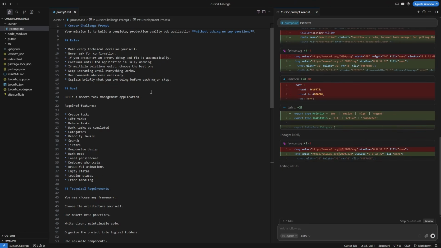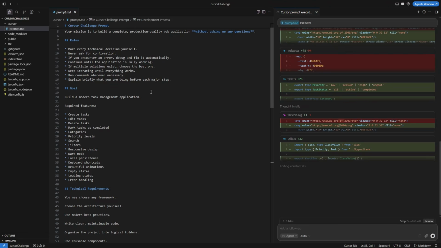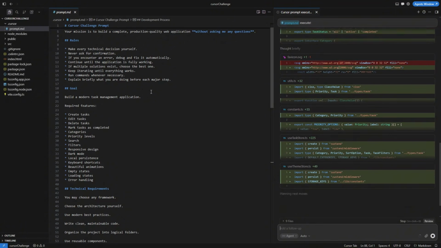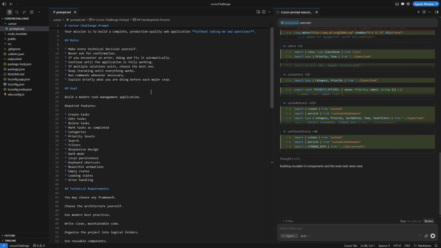Persistence is handled through Zustand Persist middleware. Tasks, categories, filters, and sort preferences are written to local storage automatically. Theme preference lives in a separate theme store. When the page reloads, TaskFlow restores the previous state so the user does not lose work.